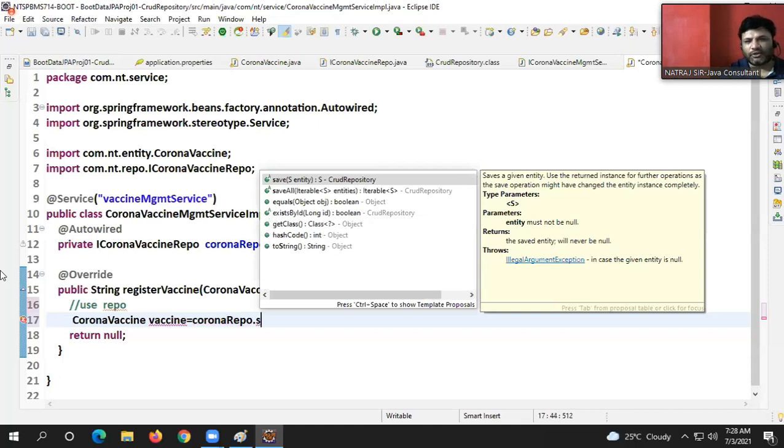Look at the save method return type. What you pass, the same thing will be returned back. Are you getting my point? Returns the saved entity, which will never be null. Whatever object, whatever record is saved, representing that, it will return one entity object.